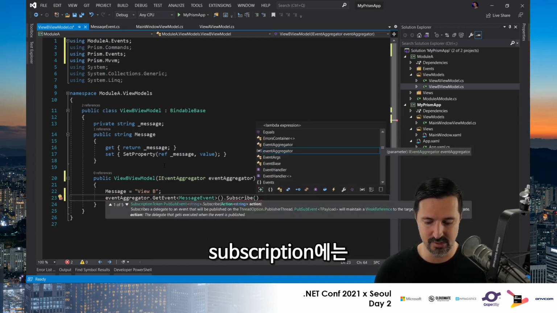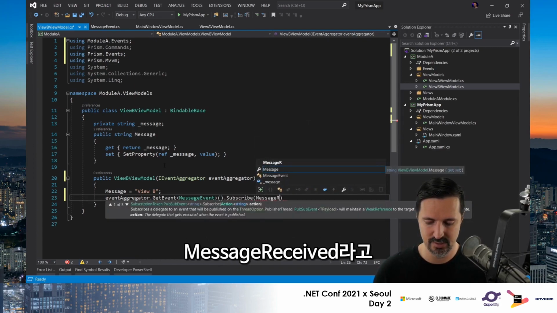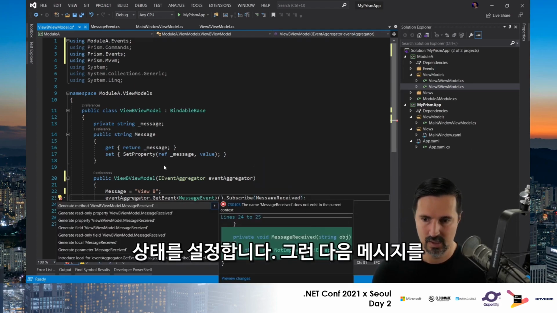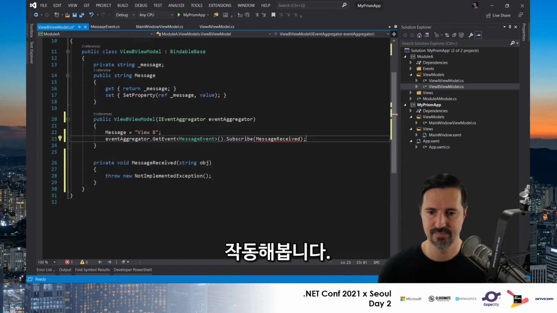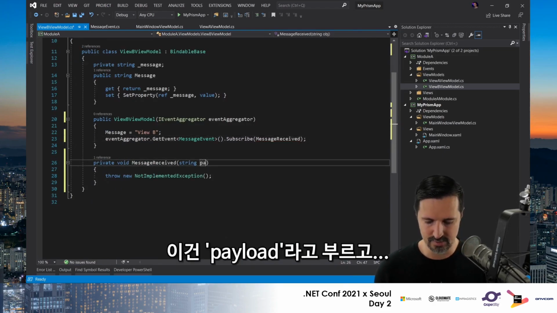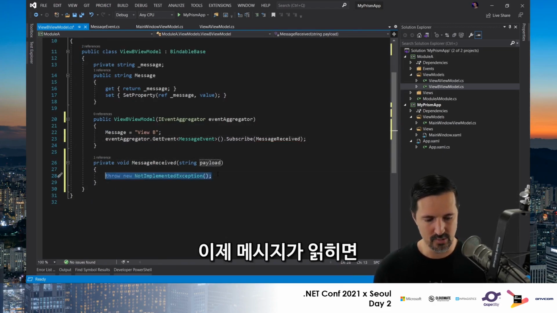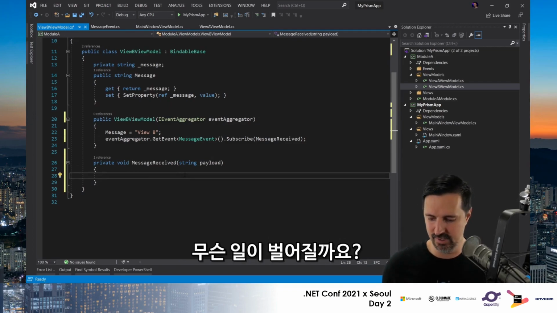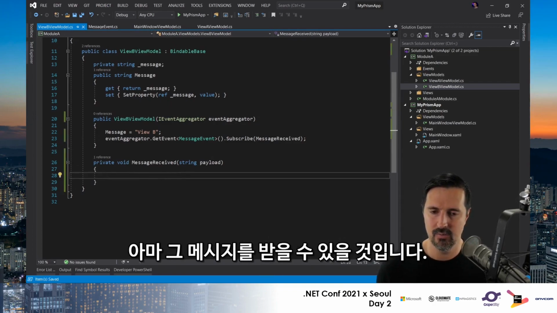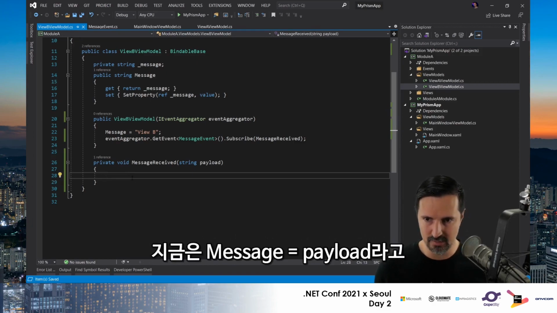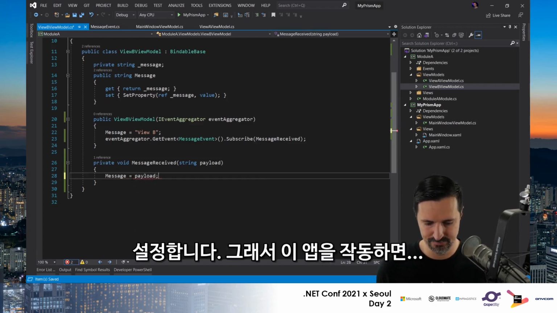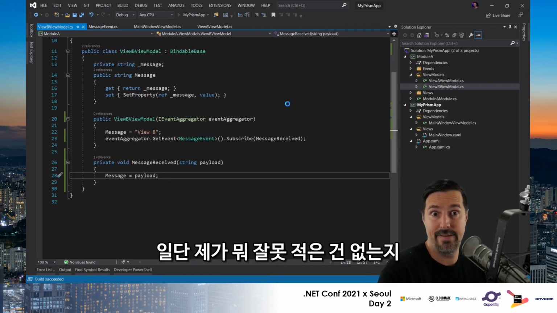And our subscription is going to be MessageReceived, right? And then let's generate that method. I'm going to call this payload. So what's going to happen is when that message is invoked, we're going to receive that message. Now, for now, let's go ahead and set the message equal to payload. So I'm gonna run this app, and let's see if I mess anything up.